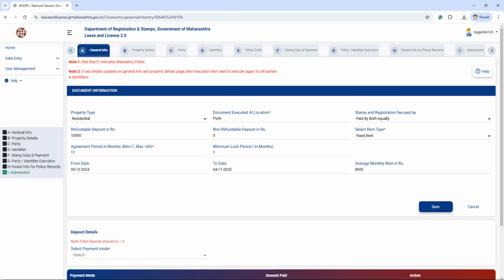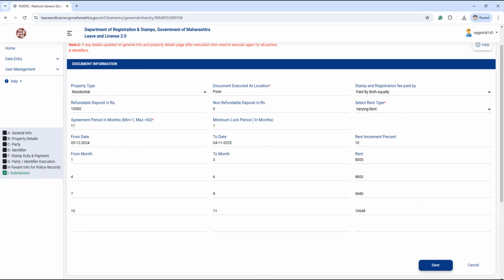If the fixed rent is selected, enter the average monthly rent amount in rupees and click the Save button to proceed further. But if varying rent is selected, enter the rent increment percentage. Then enter the first period of months and the rent amount for that period. Then enter the second period of months and the amount will be auto-calculated as per the increment percentage.